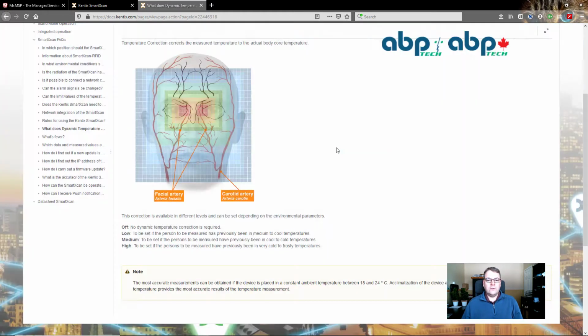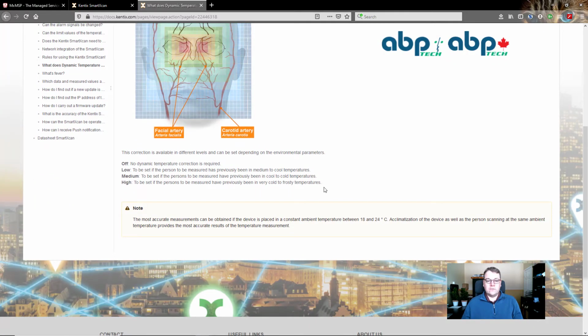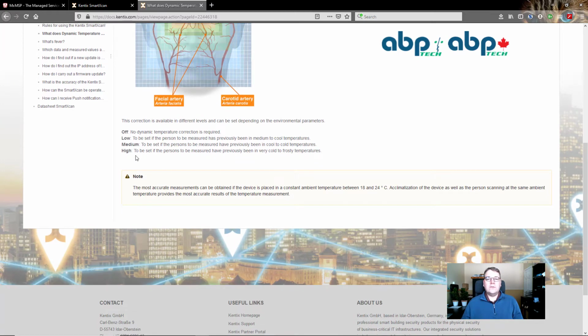I'll try to enlarge it here, where again you see that the best location to scan is the inner eyes, and then we're cooling off as we go further to the outside. So when the SmartXcan detects that, it adjusts its temperature. Kentix gives us a little bit of advice on when to use which setting. And there is the off setting.